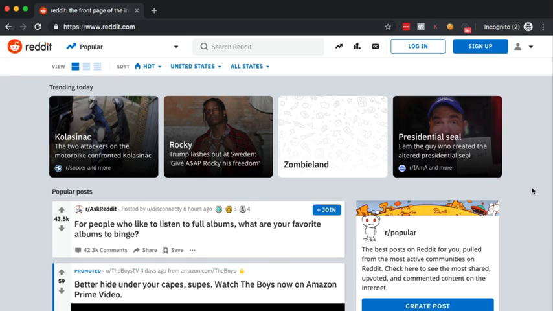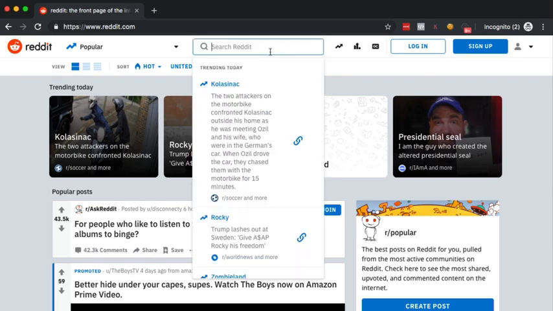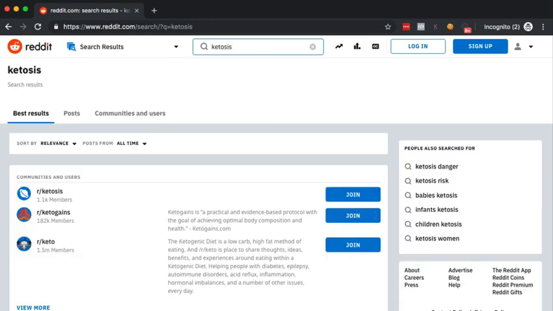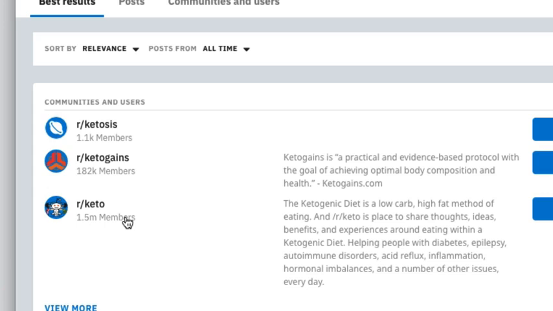When you head over to reddit.com, the first thing you're going to want to do is a search. You're going to want to search for whatever the topic is you're looking into researching. In this case, again, let's continue on with the same example and we'll just look for ketosis. So we will type in ketosis. And once we complete the search, we'll notice here that there are three different communities that have to do with ketosis. And we can see how many members are in each one right here. And we can quickly see that r/keto is the king here because it has 1.5 million members.